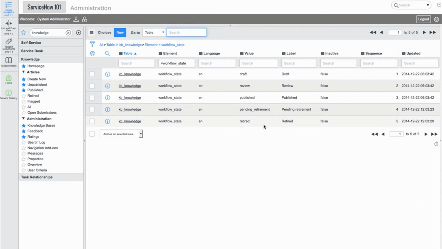It starts off in draft, goes to review, then it is published. After some time passes, the article goes to pending retirement, and finally to the retired state. This process can be modified in the related knowledge workflows.